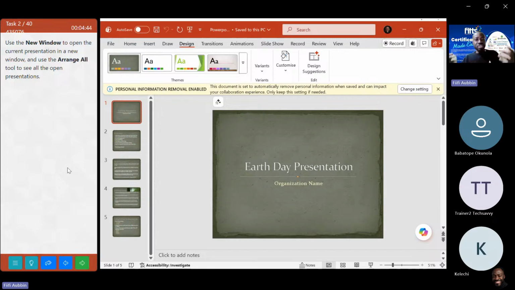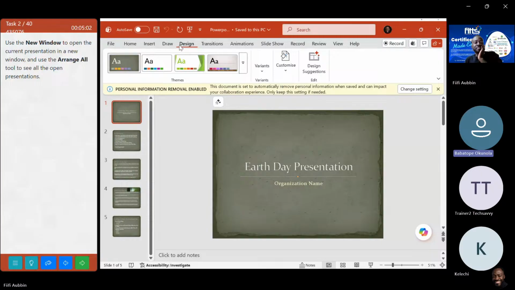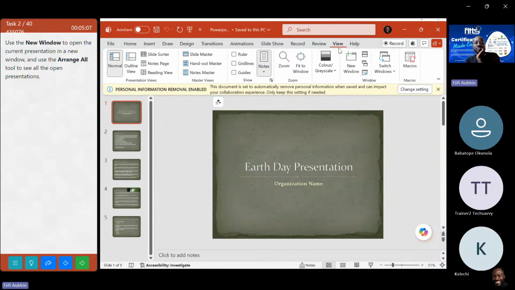We want to open it in a new window. Where do we go? Where do we click? Do we go to file first? No, I don't think it's on the file. Wait, let's go back. View. Let's go to view. So we have the window group, right? Yeah. So we have new window.